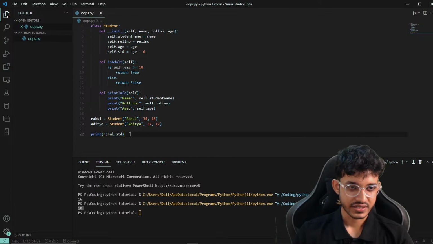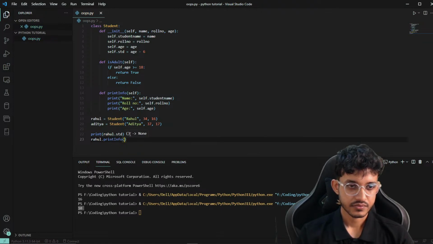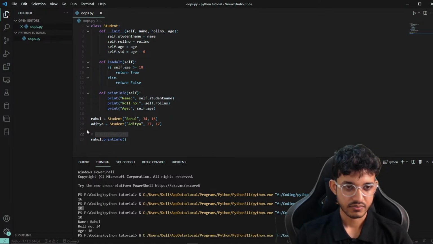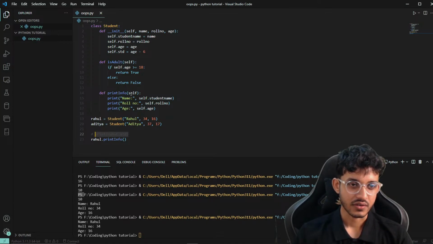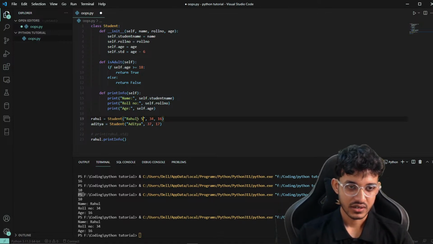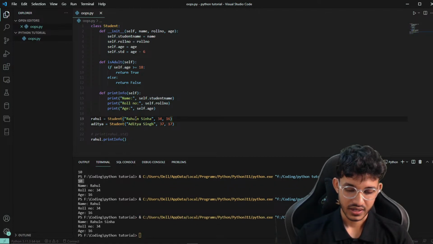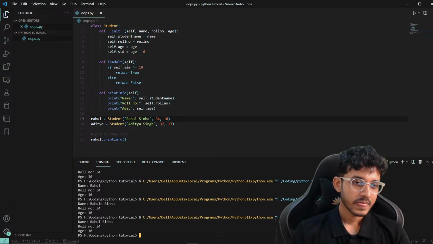Now, instead of doing this, we can call Rahul dot print info. Let's get rid of this line, it's making it a little confusing. As you can see, we are getting Rahul's name, because obviously we can give full names here, like Rahul Sinha, Aditya Singh. Now you can see full name is Rahul Sinha, roll number is 34, and age is 16. We can make all of these things.